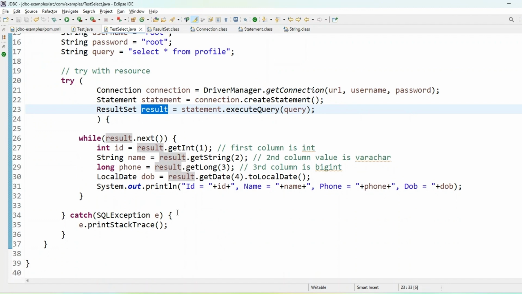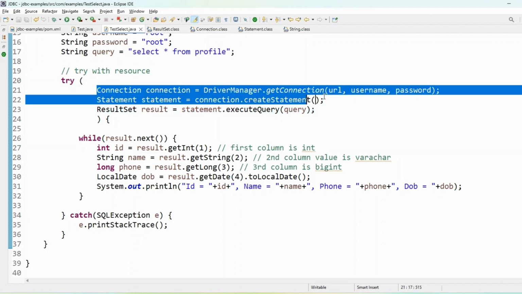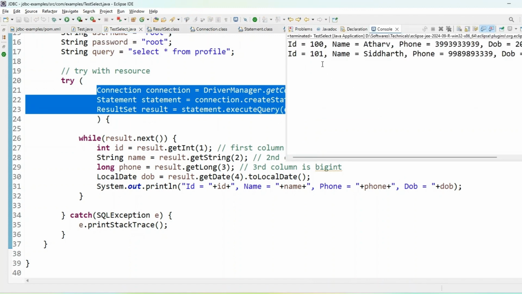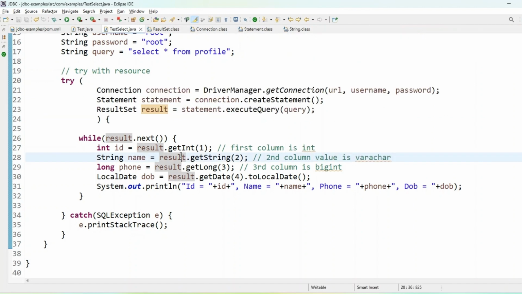Now you do not need to write the finally block. Look at this code, which looks much simpler to write as well as to understand because of this try with resource. And can I still see the same output? Of course, you can still see the same output. This is one of the advantages of using try with resource.